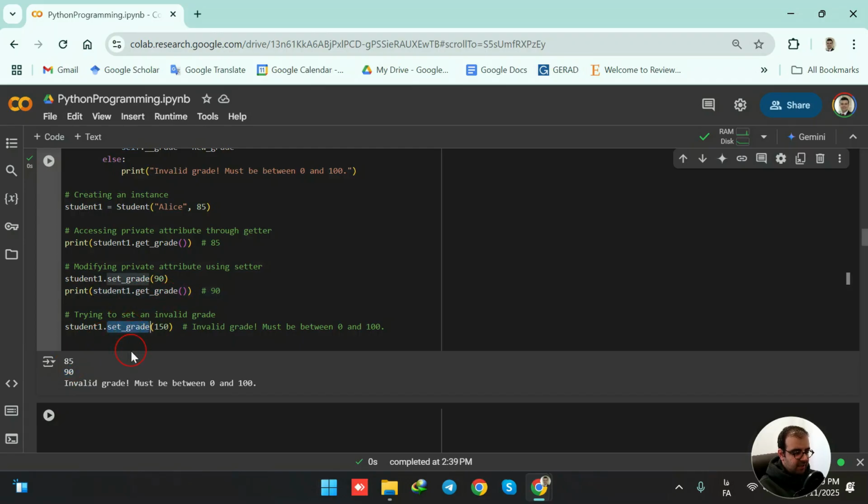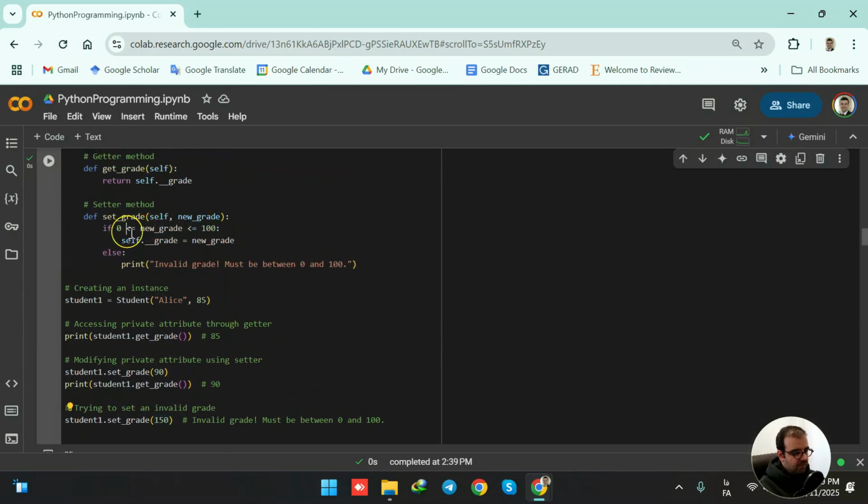Finally, we would like to modify the grade one more time, but we are sending a number that is more than 100. The number should be something between 0 and 100, but we are passing the argument 150. Therefore, it does not pass this condition, so it is not going to be assigned to our private grade attribute. Finally, it is going to show this message because we fall into the else part, and here it says invalid grade must be between 0 and 100.